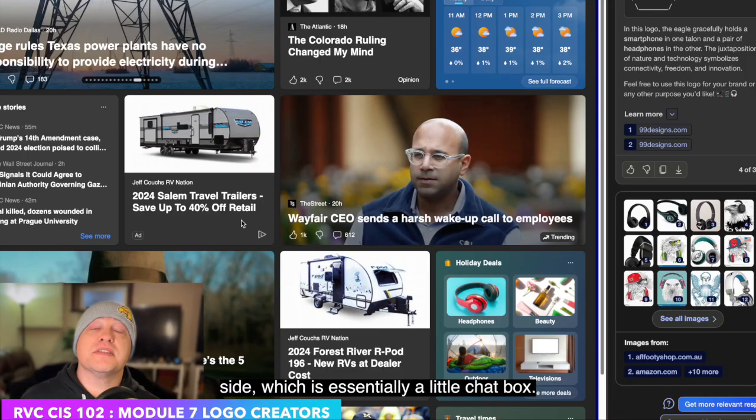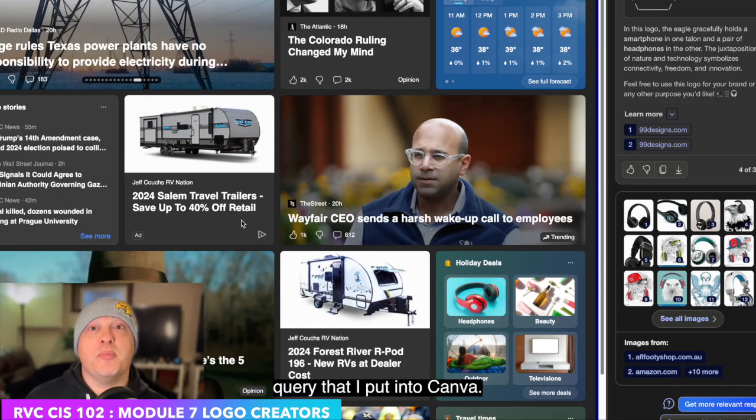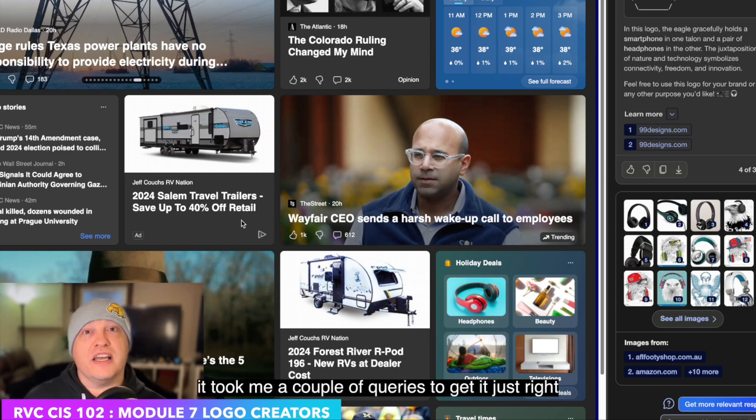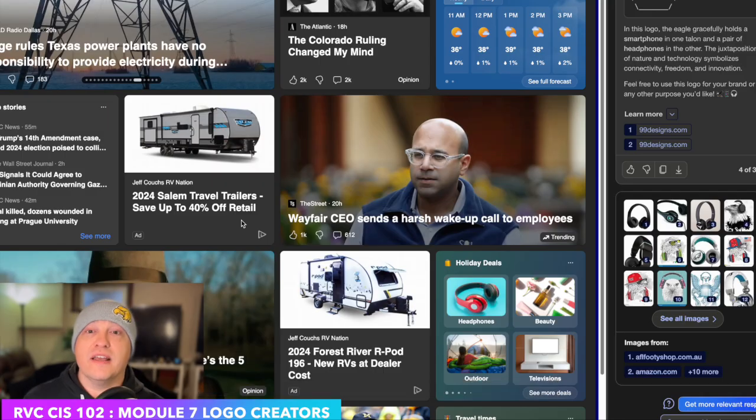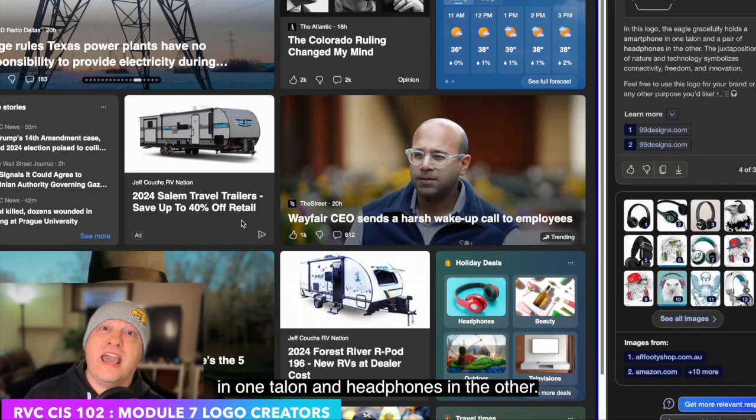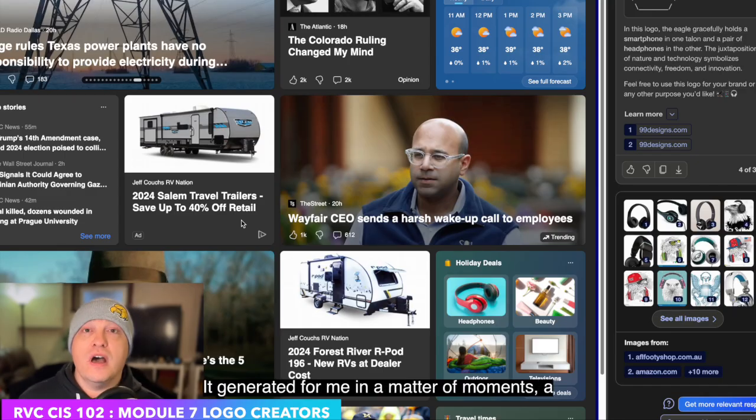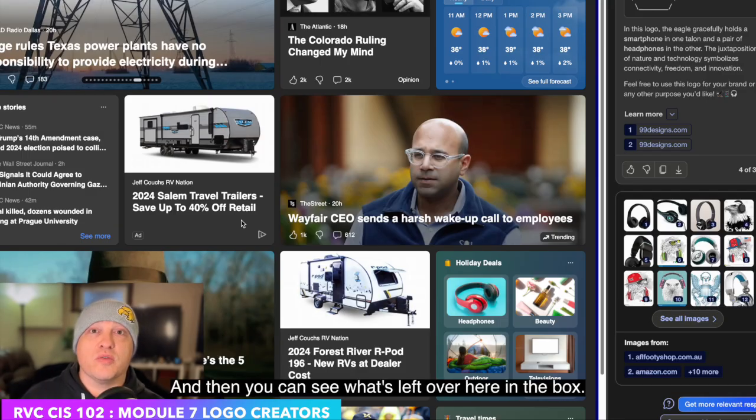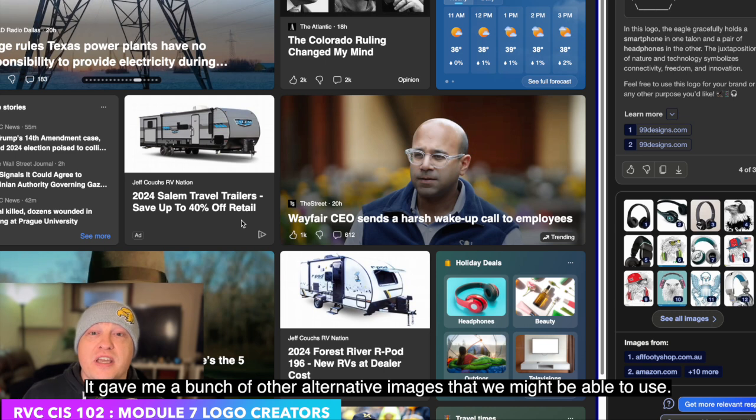Inside of that chat box, I put the same logo query that I put into Canva. Although this one, it took me a couple of queries to get it just right. I said, create a high quality logo of a flying eagle carrying a smartphone in one talon and headphones in the other. It generated for me in a matter of moments a couple of different selections that I might choose. And then you can see what's left over here in the box. It gave me a bunch of other alternative images that we might be able to use.